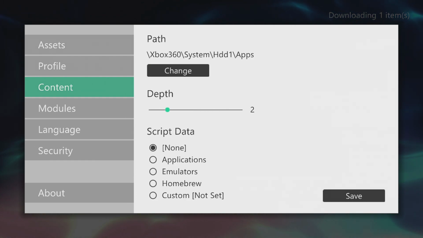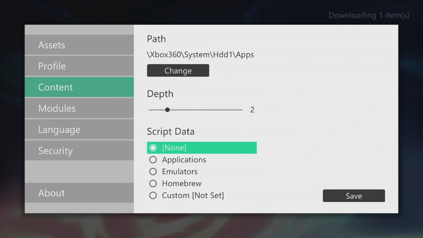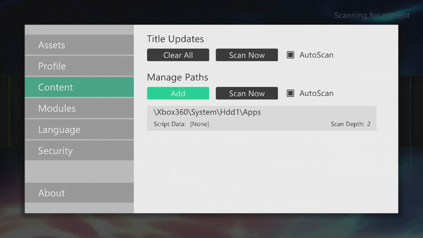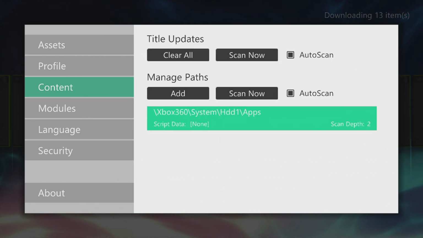And then the depth, we can keep it at 2. The depth is how many folders deep Aurora will scan to find the executable file that it's looking for. And for this case, in the Apps folder, 2 is plenty. So scroll down to save, and now we will have this path set up.